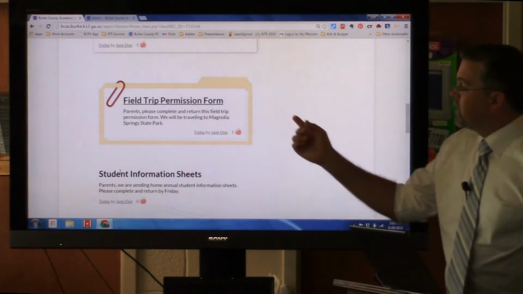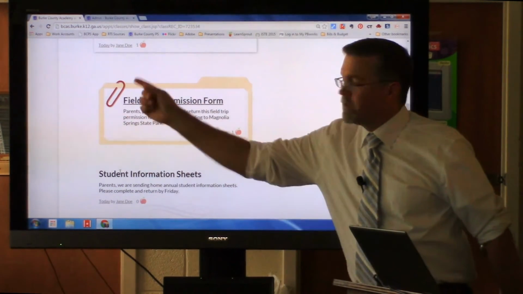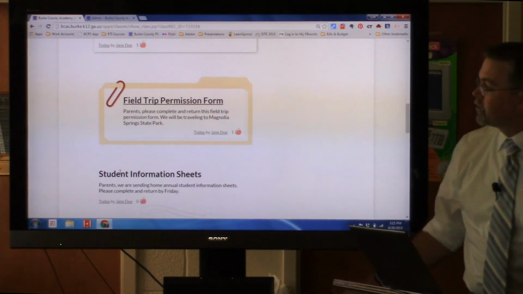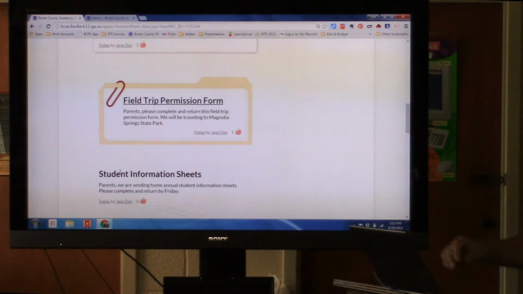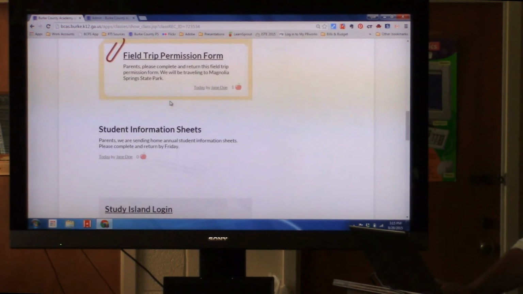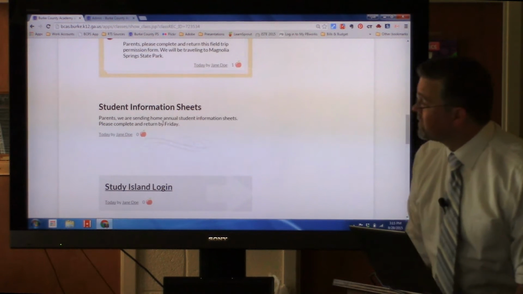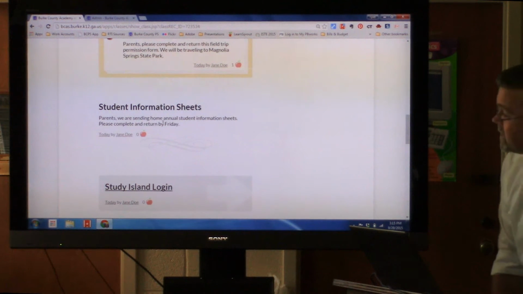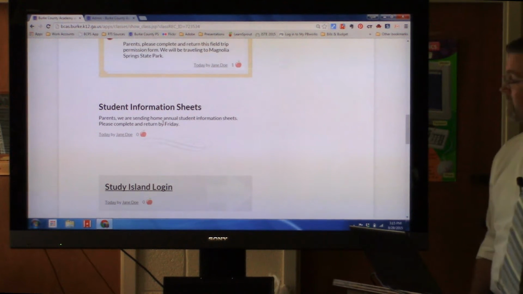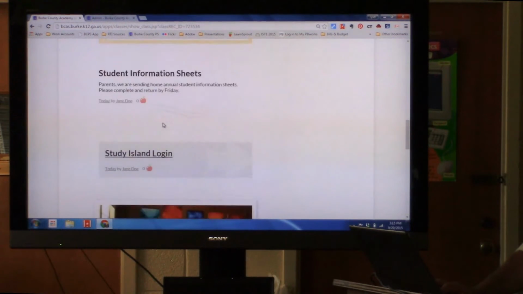Here's a document. You notice it's in a manila folder with a paper clip. That's a field trip permission form, a PDF version of that. You click on it, you would get the actual field trip permission form. Here's a different post. This is just a text post. All it says is, parents, we are sending home annual student information sheets. Please complete and return them by Friday. That's it.